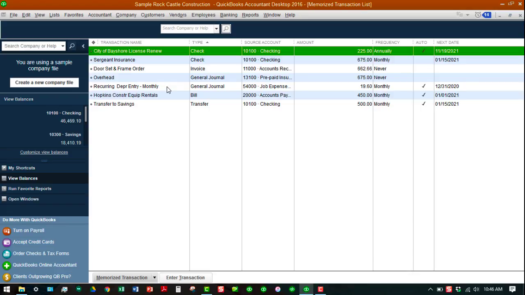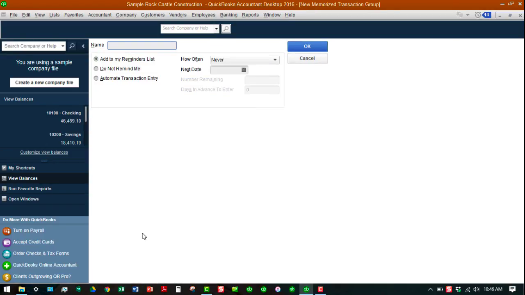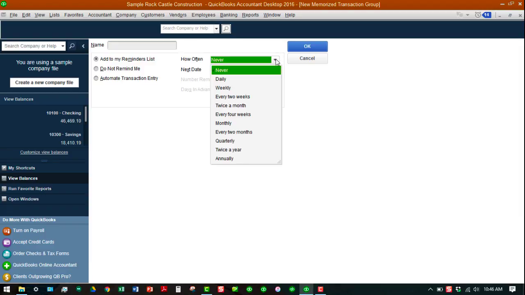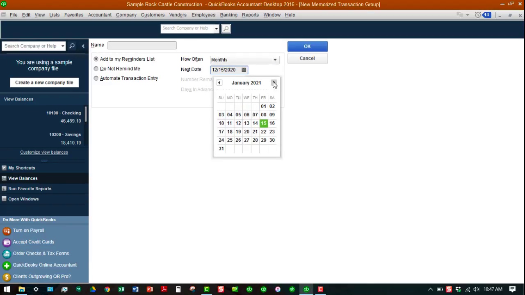monthly recurring depreciation entry and your overhead into a group, first of all, you've got to create the group. So we're going to go under here to this list arrow, and we're going to click on New Group. And that opens up the group window. And say we wanted to add to the reminders list and not have QuickBooks enter this in, but we want to be reminded monthly. And the next date for that will be a month from now.